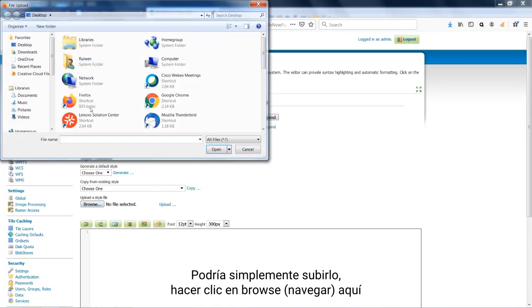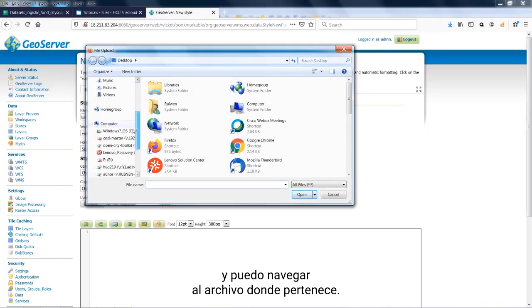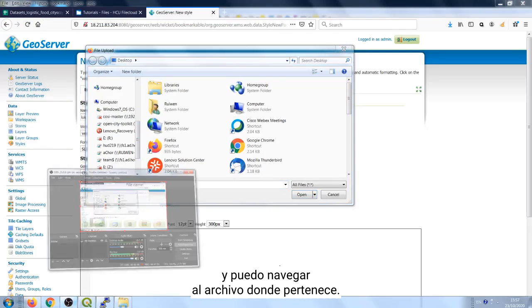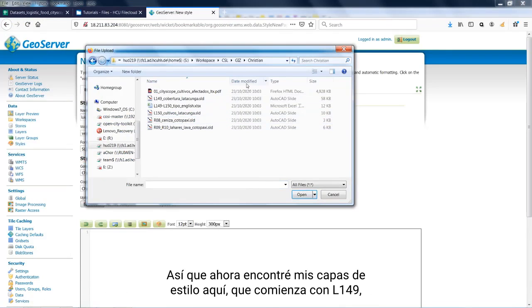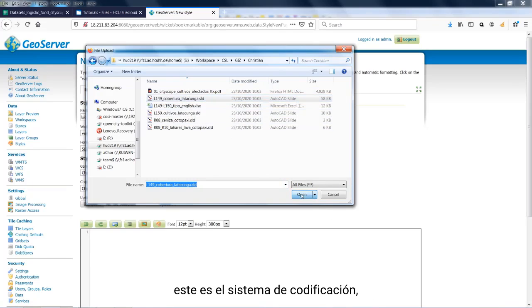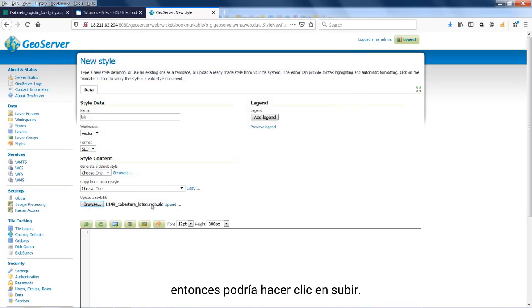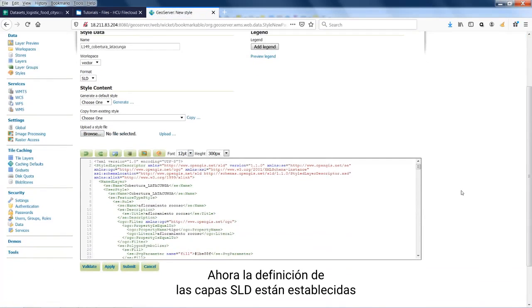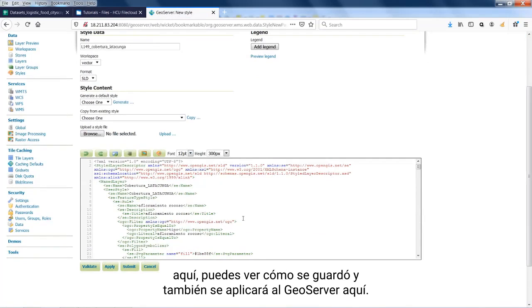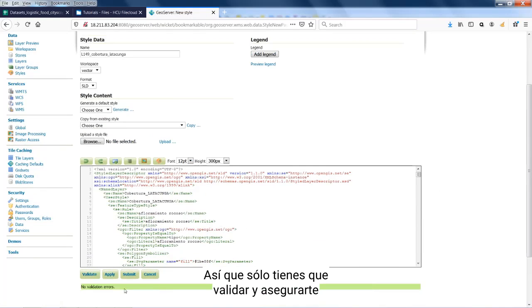I could just upload it, click browse here, and then navigate to the file where it belongs. So now I found my style layer here, which is starting with L149. This is the coding system. Then I could just click upload. So now the layer definition SLD is set. Here you could see how it was saved, and it will also be applied to GeoServer here. So you just need to validate and make sure it's correct. Then you could just submit it.